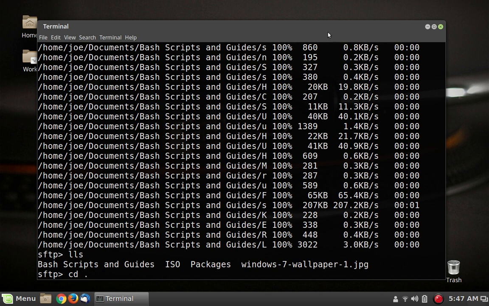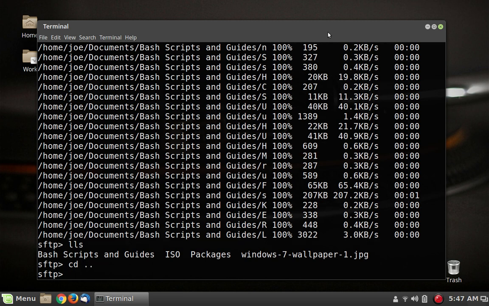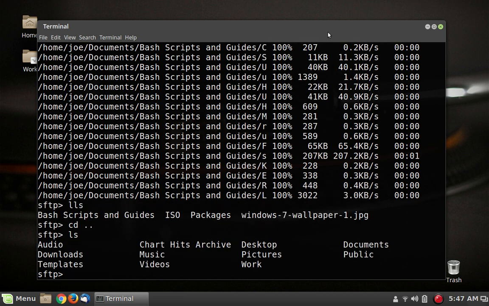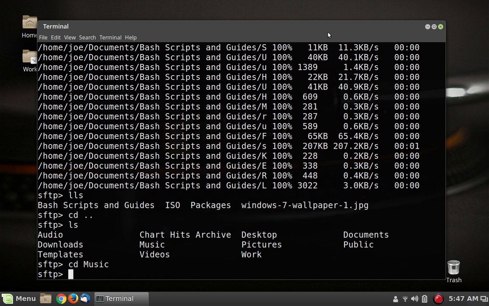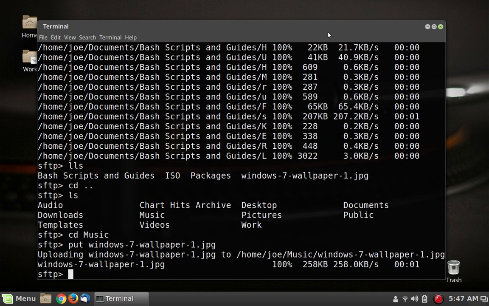So I'm going to go into, let's see, what directory? Well, let's get back up to the top directory. And we're going to jump into music. And then I'm going to put that Windows 7 picture in music. And there it goes. It went up there. Now you get an idea of how that works.